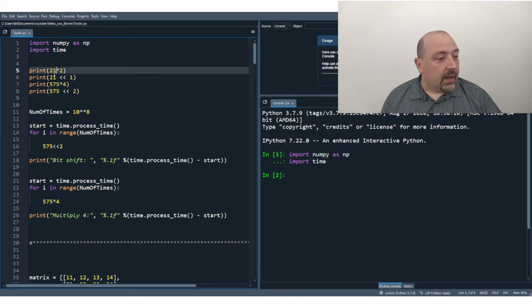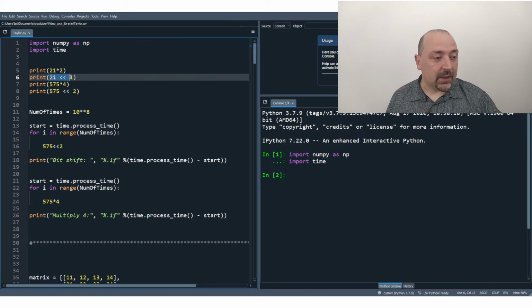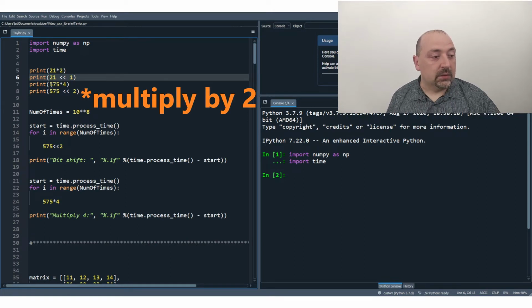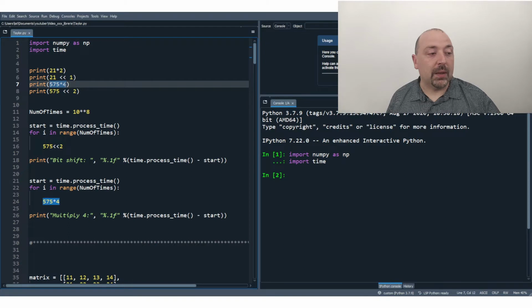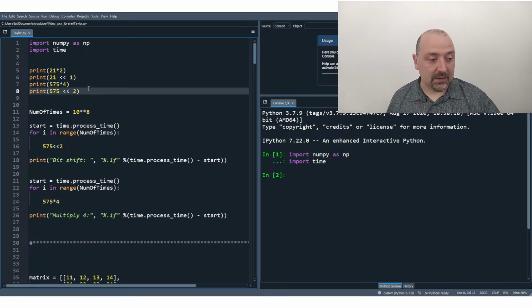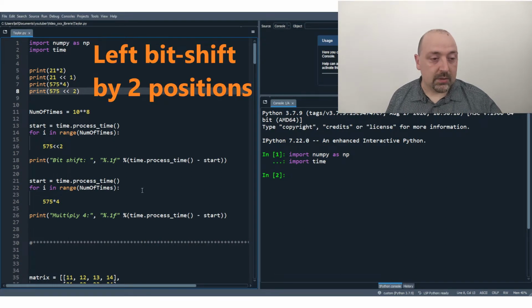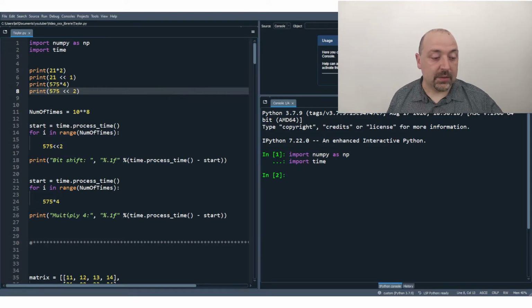Now, as I said before, you can try to multiply 21 by 2, or you can use the same trick. What are we doing here? We are telling the computer, shift the bits by one position, for example, when we multiply by 2. Or if I want to multiply by 4, we shift the bits by 2. Now, let's go back to the presentation I was giving you.